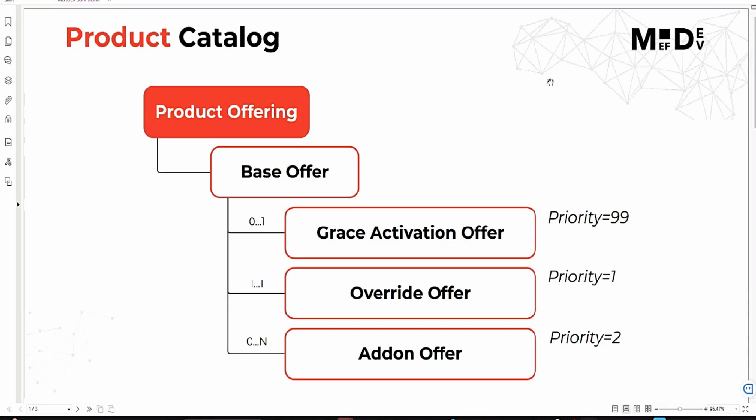Hello everyone! In this video, we will demonstrate service order management, and we'll start by visualizing the approach to organizing the product catalog. The product catalog consists of three main elements: offers, services, and resources. The combination of product offers defines the product offering for a specific client or subscriber.